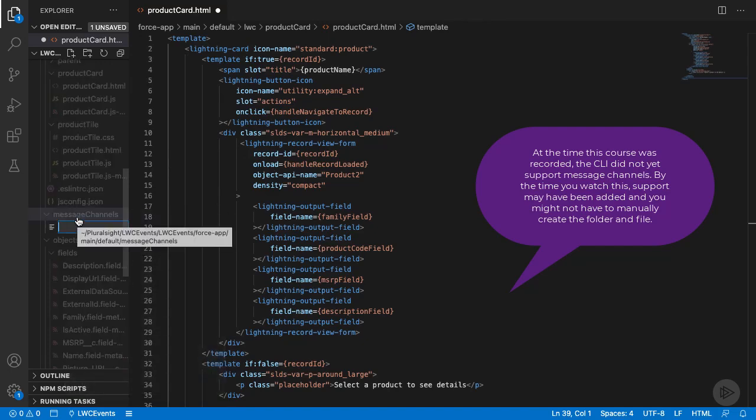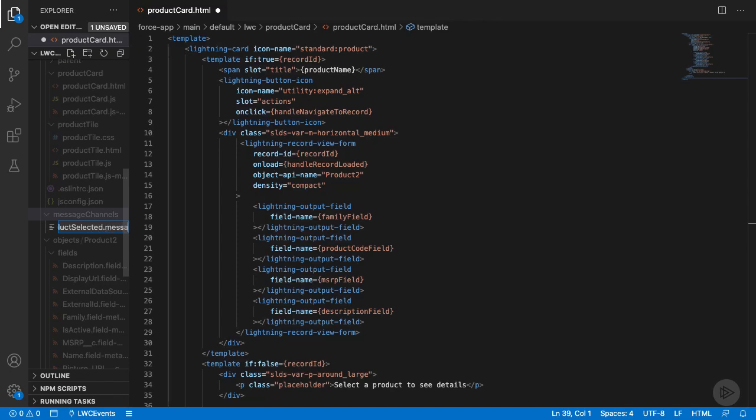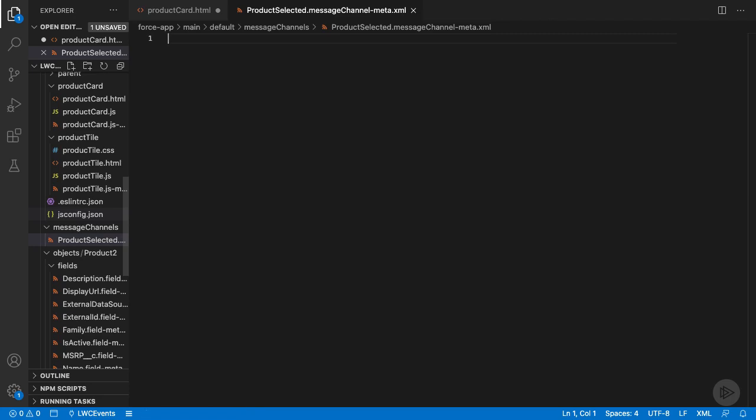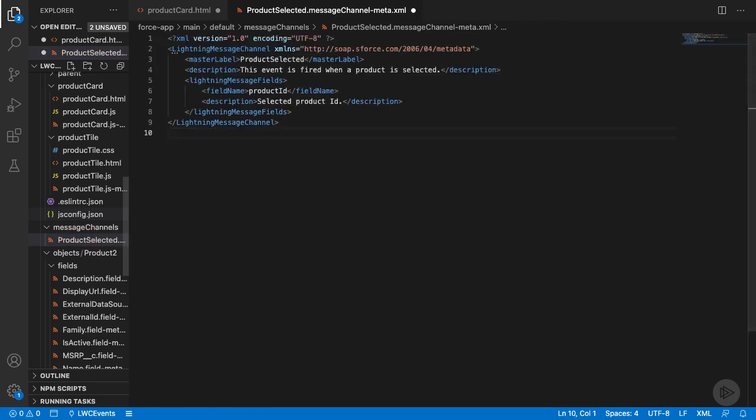And then I'll go ahead and create that productSelected.messageChannel-meta.xml and then hit enter, and then I'll paste in the XML code that I'll need for this, which includes a master label, a description, and most importantly the field to be passed, which in this case is the product ID.